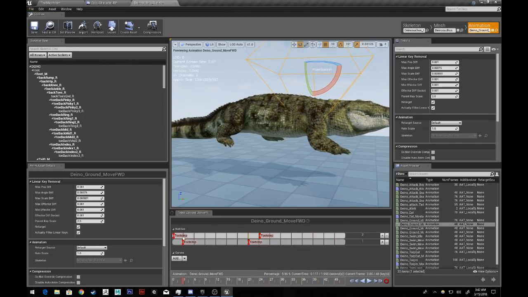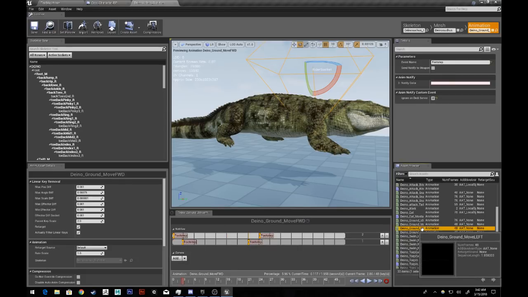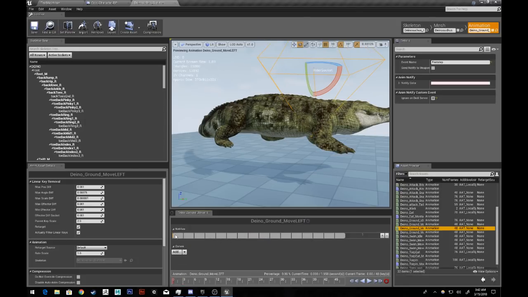And then we're going to select all of these and copy, and then we can paste these in exactly the same spots in the turning animations. So right click, paste at original time.